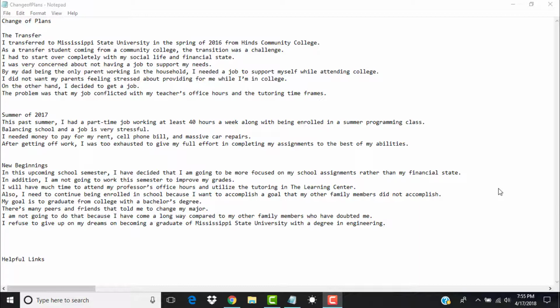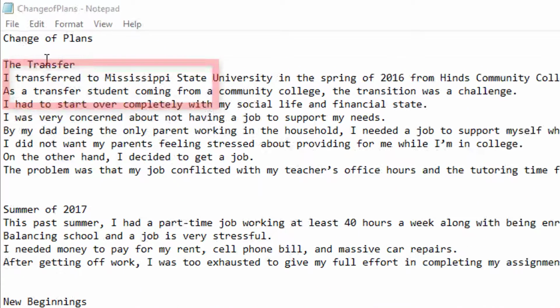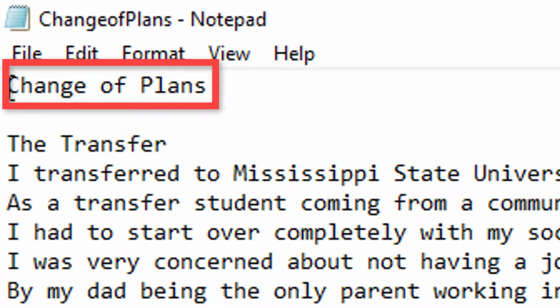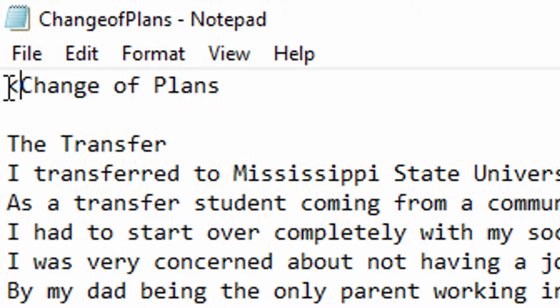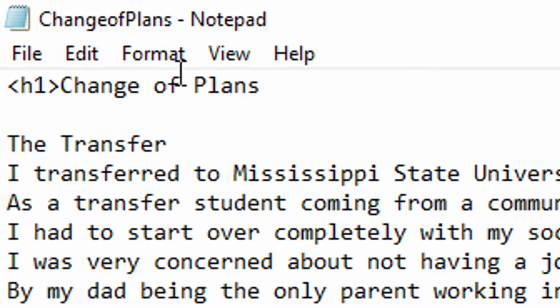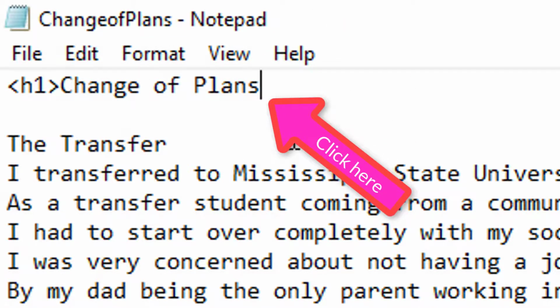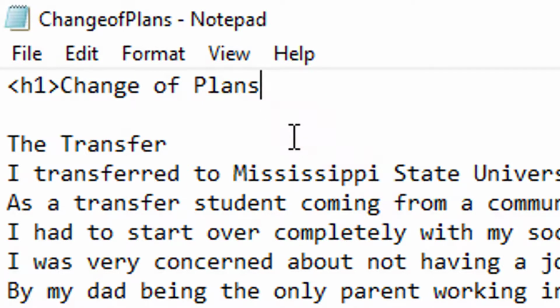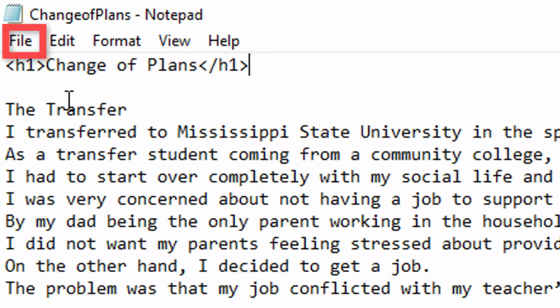What you're going to do is go up to the top where Change of Plans is and type open bracket, H1, close bracket, and go over to the other side of Change of Plans. Right after Plans, type open bracket, slash, H1, close bracket. Go to your File tab and save.